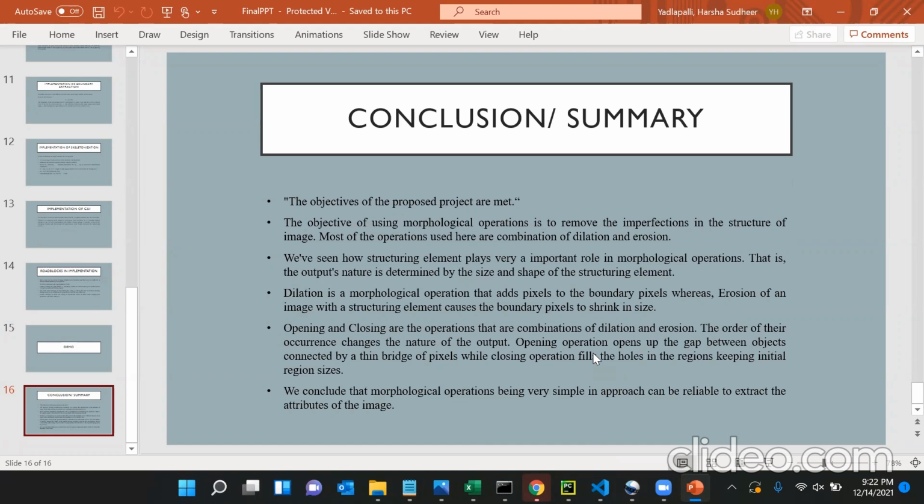And also we can say these operations are very useful, and the operations of closing, opening, and the combinations of dilation and erosion are used to change the nature of the output. So this is all about our project and I'm concluding it.